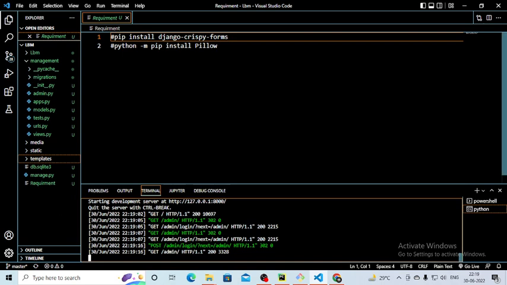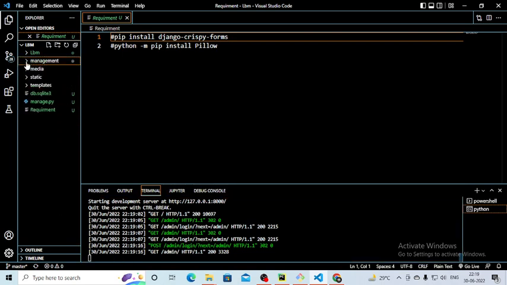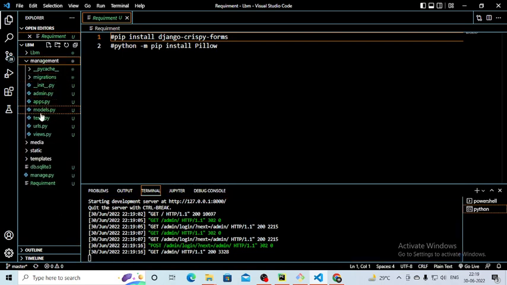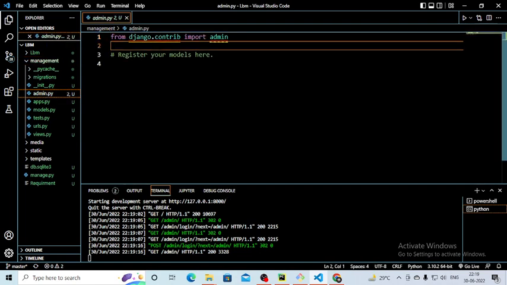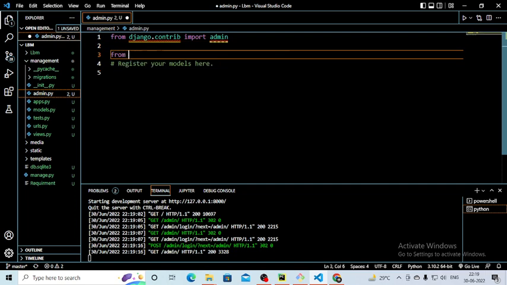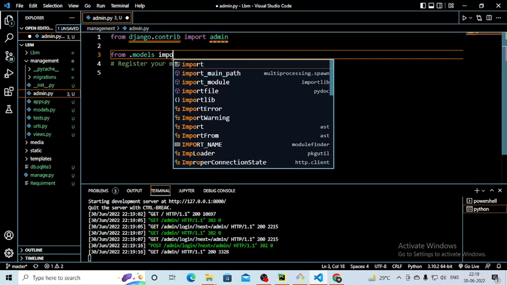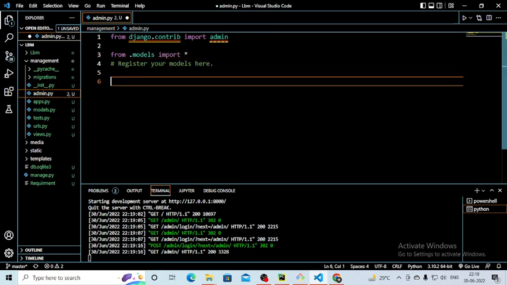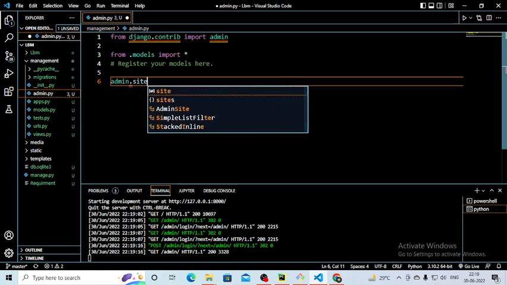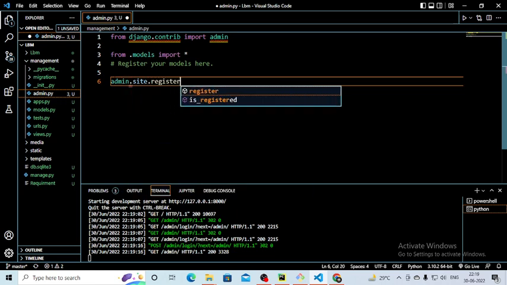Now here we cannot see any of our model names. So what I have to do is go to my app folder. In my app there is admin.py. I have to go here and import the models: from .models import *.